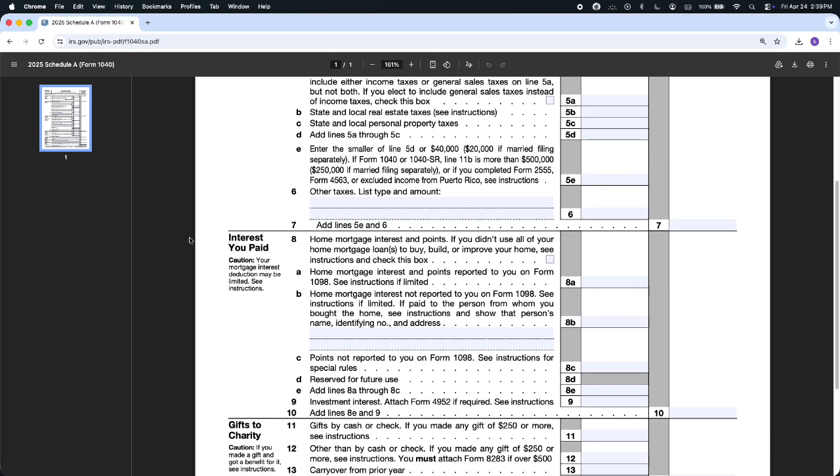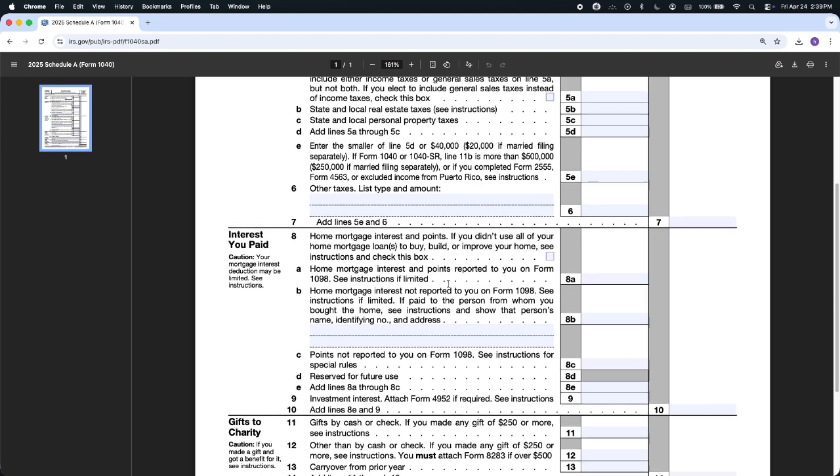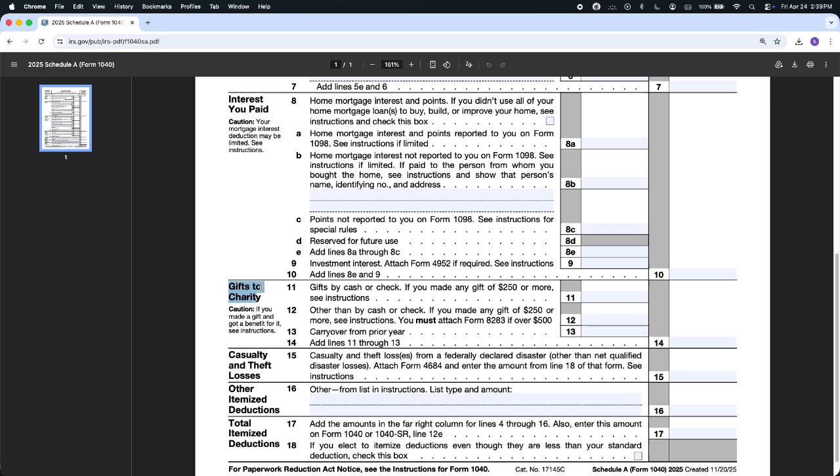And after that is the interest that you paid. So this includes mortgage interest and points. If you received Form 1098, enter the amount in the correct line. Add all the interest amounts together, then move to gifts to charity.